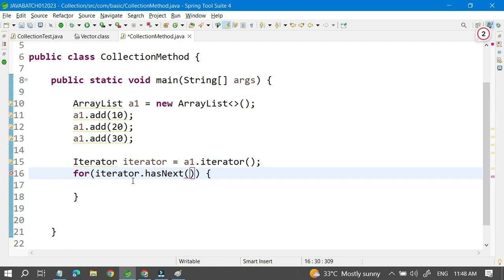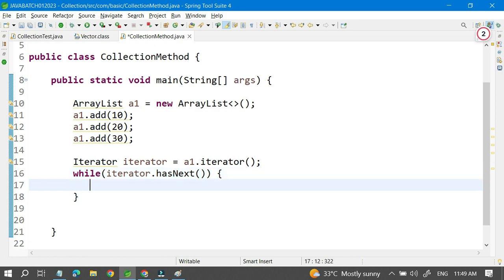What is this? iterator.hasNext. Okay, this is the for, so we have to tick the while. In the while we can put only one condition, otherwise if you go with the for, you have to write 3 semicolons. I hope you remember it. So we have to check this condition: while iterator.hasNext returns true, we can print all those elements.